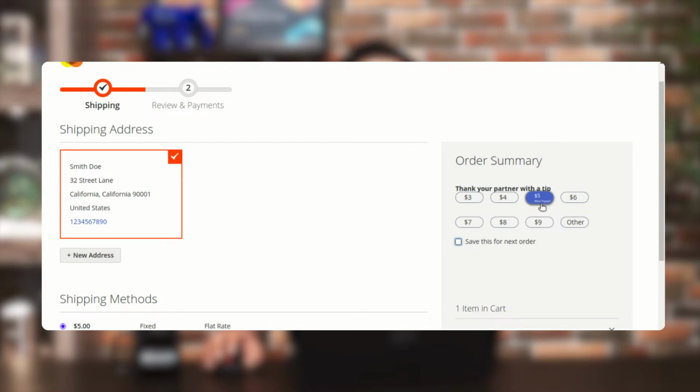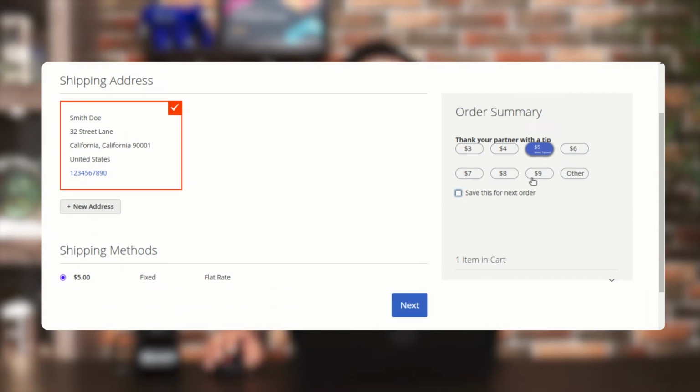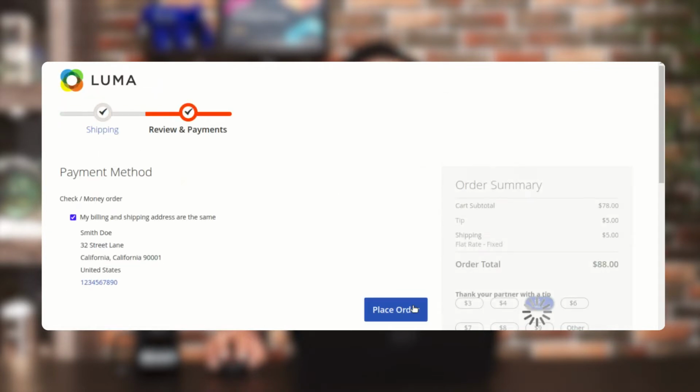Apart from that, you can also see that it says most tipped. So if you have used a particular tip value a number of times, then that particular tip value would be stated as most tipped, as you can see here. So for example, if I want to give a $5 tip to this particular order, I can select the $5 tip here, and I can tap here on the next button thereafter.